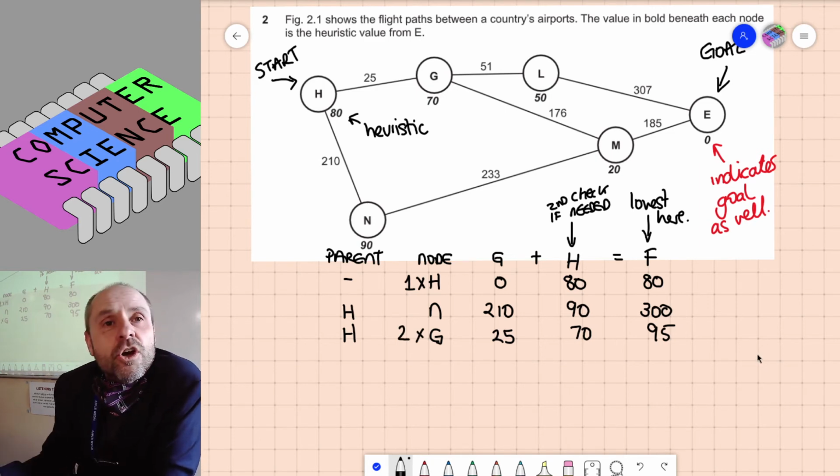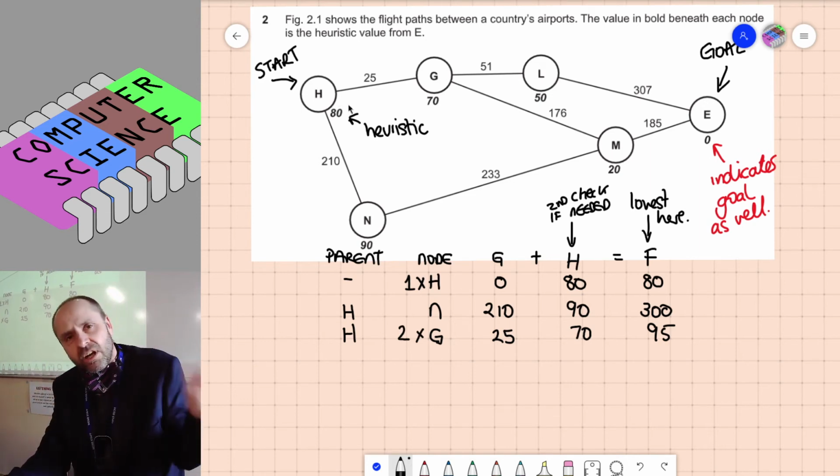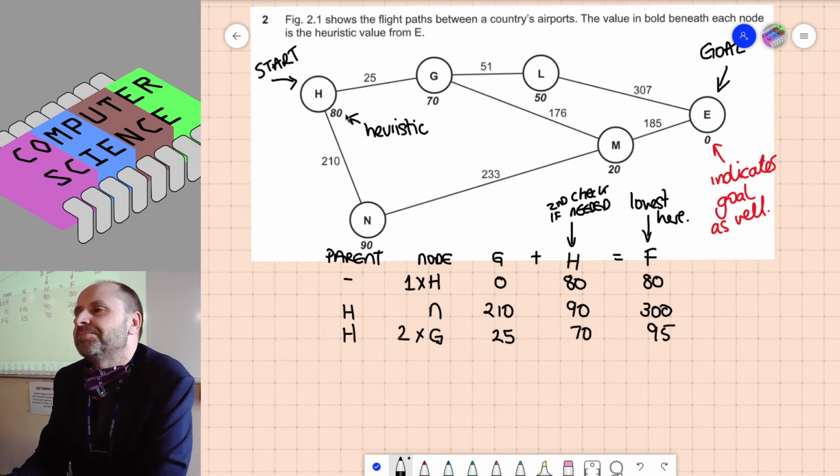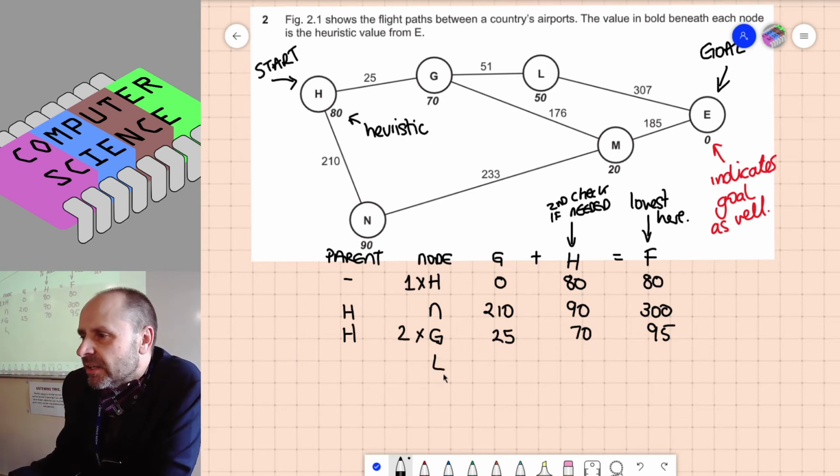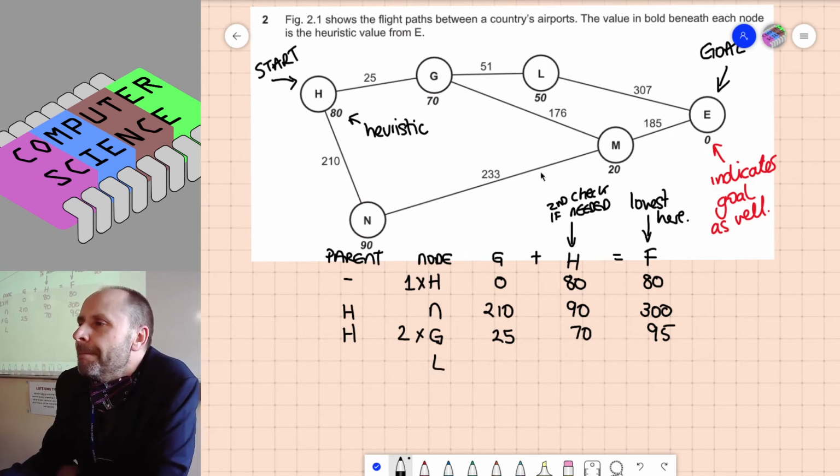So I'm going to pick that one. Right, and I'm going to look at my neighbours. So I'm looking at G on my graph. H is a neighbour, but it's closed. Do not touch it. I've got a neighbour called L, so let's add L to my table. It has got a cost of 51. Where did it get 51 from? I don't know. 51.